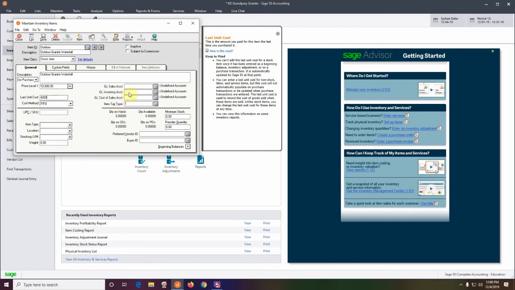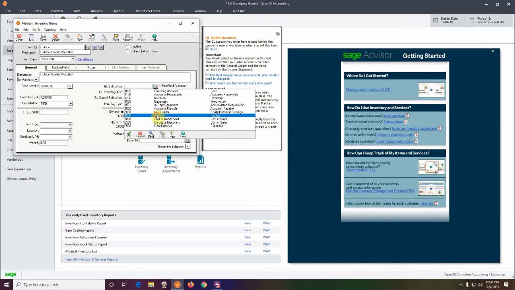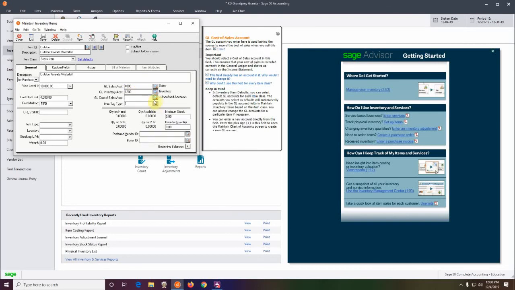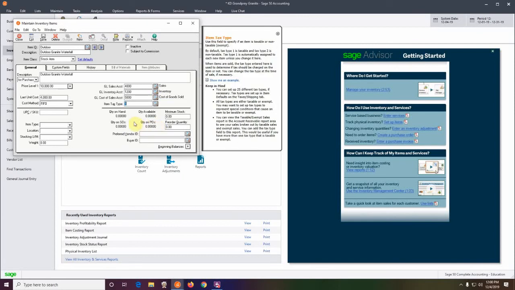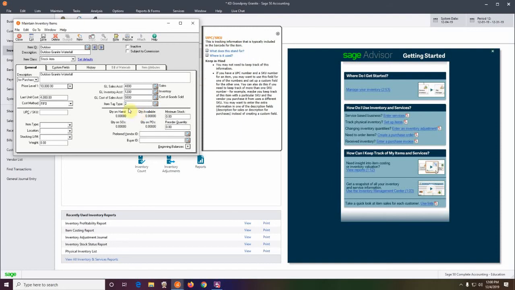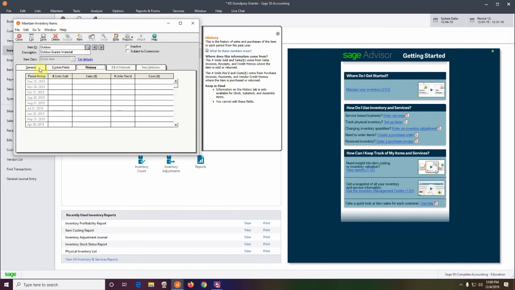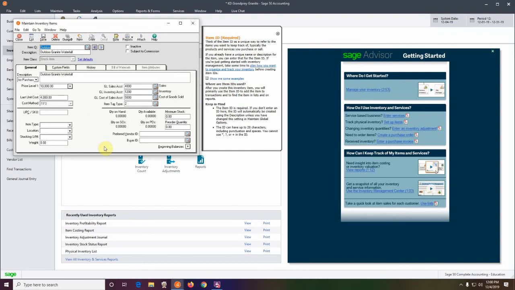I don't need the stuff on the bottom for right now. Our sales account is sales. Our inventory account is inventory. And our cost of sales is cost of goods sold. And we wanted to have this be exempt from sales tax as well. We don't need anything in the custom or the history right now. So now that I have these done, I can click on save.